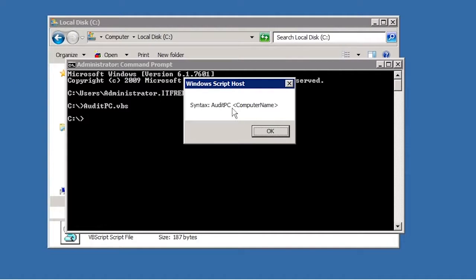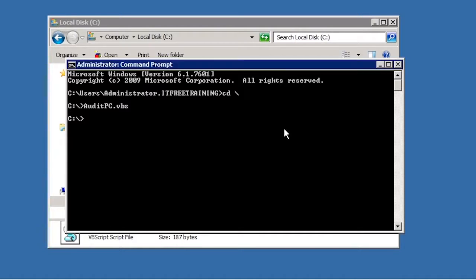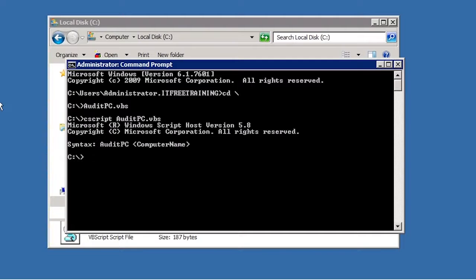VScript is a scripting engine that can be used to run scripts like VBScript. I will now run the VBScript using VScript. Notice this time messages are displayed in the command prompt rather than in a dialog box. This makes it easier to run scripts that generate a lot of messages.